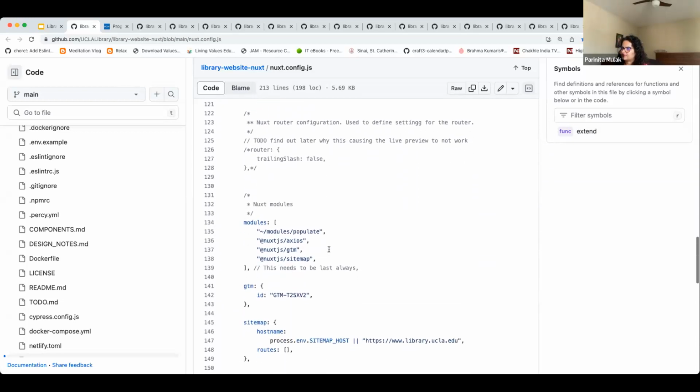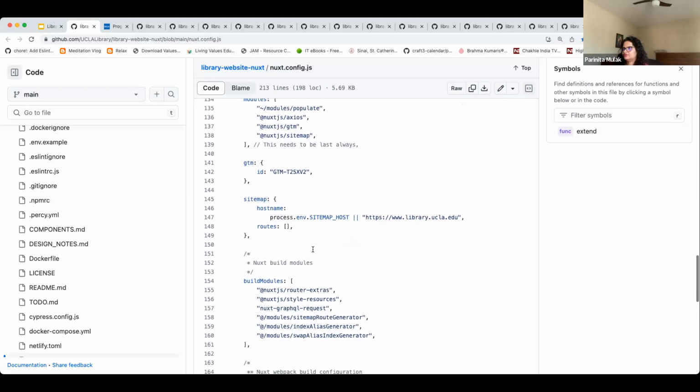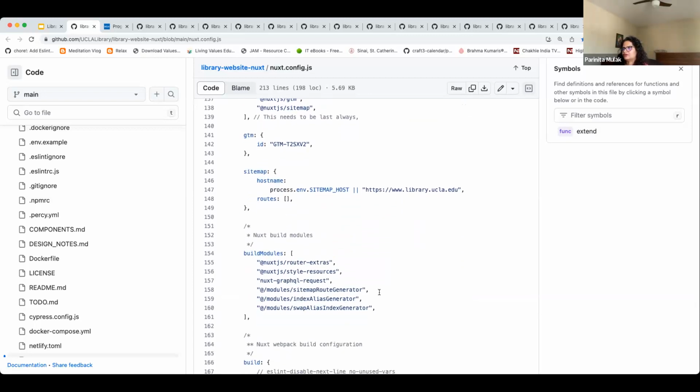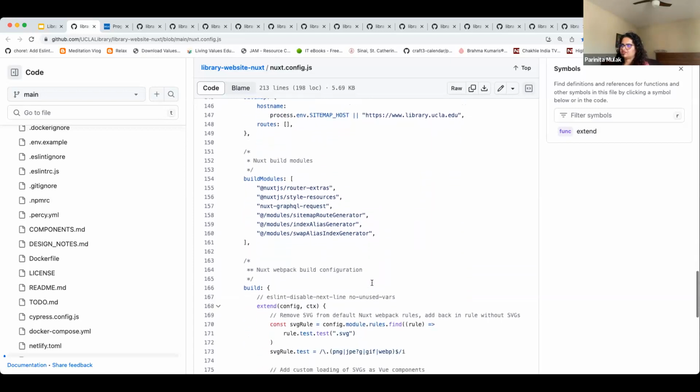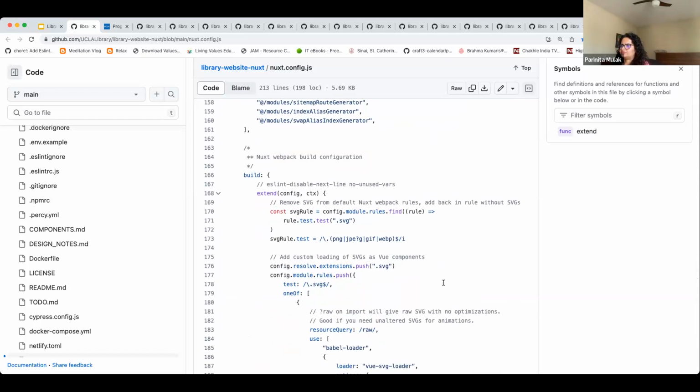Then Nuxt also has modules, which let you extend the core functionality of Nuxt. And specifically, we have written build modules for creating a temporary index in Elasticsearch and to swap those indexes in an alias in Elasticsearch. Down here, we have another build option for Webpack, and we are just creating the similar rules we created in Vue config. We have similar rules here for SVG in Nuxt config to support different kinds of SVGs. Okay, that's all for the Nuxt config file.